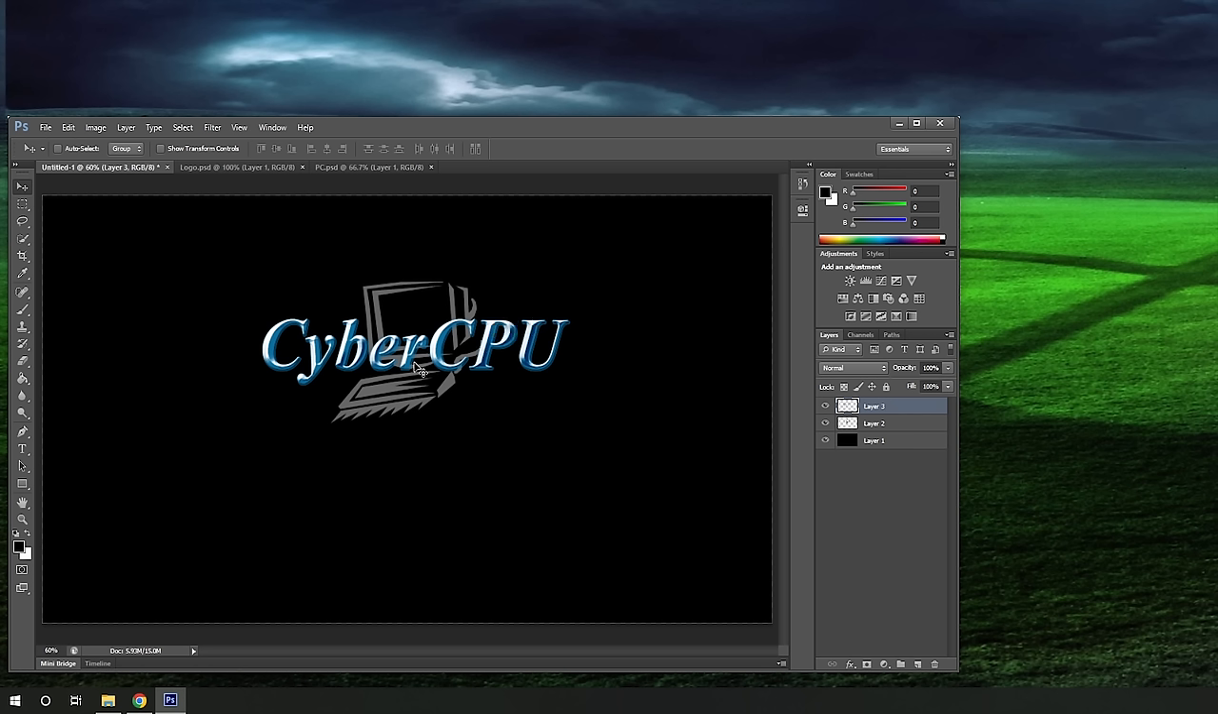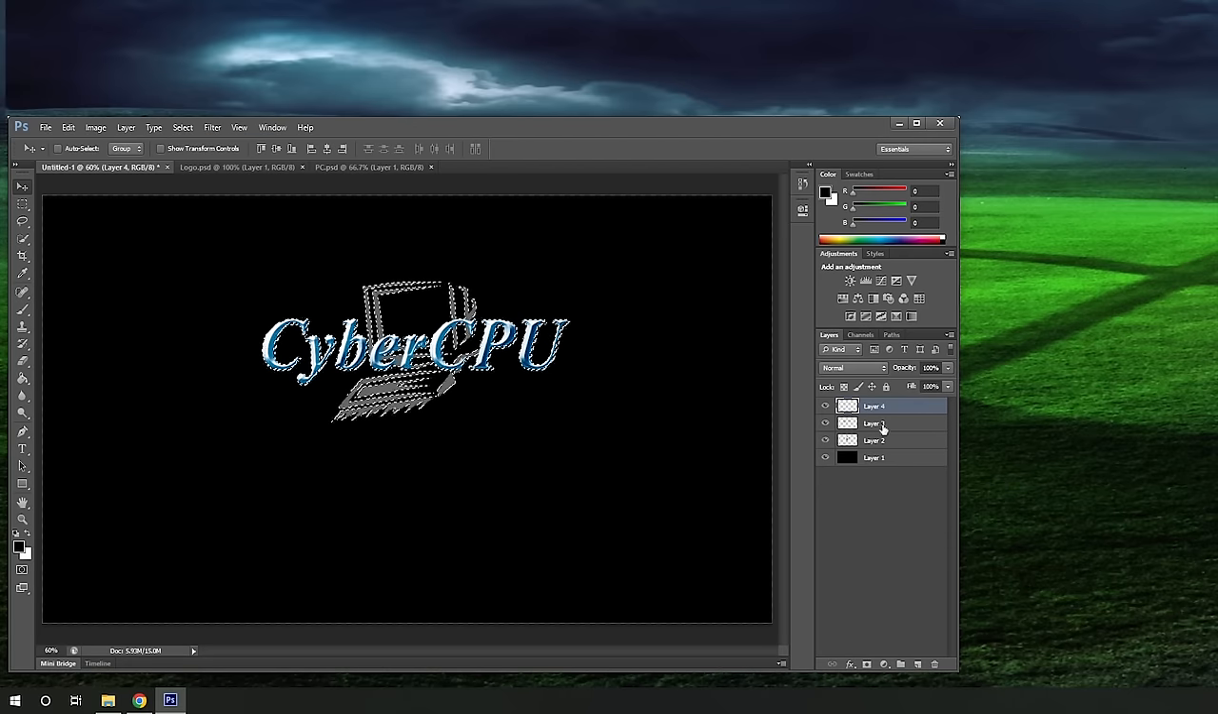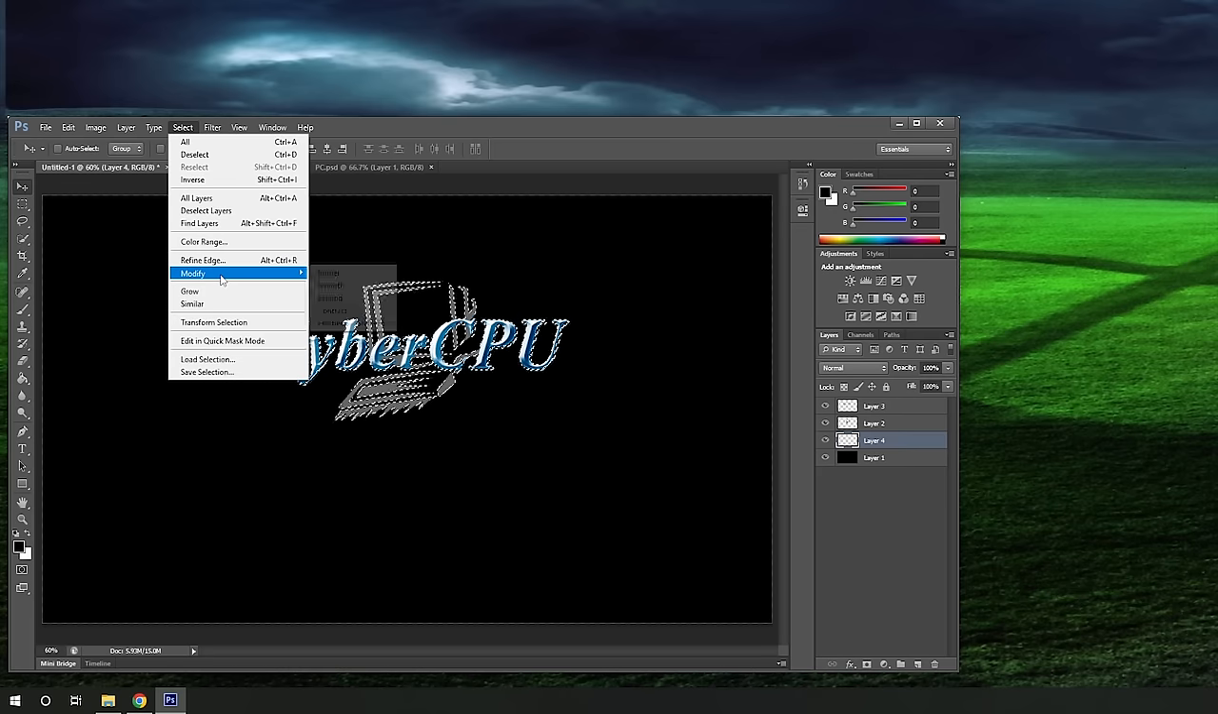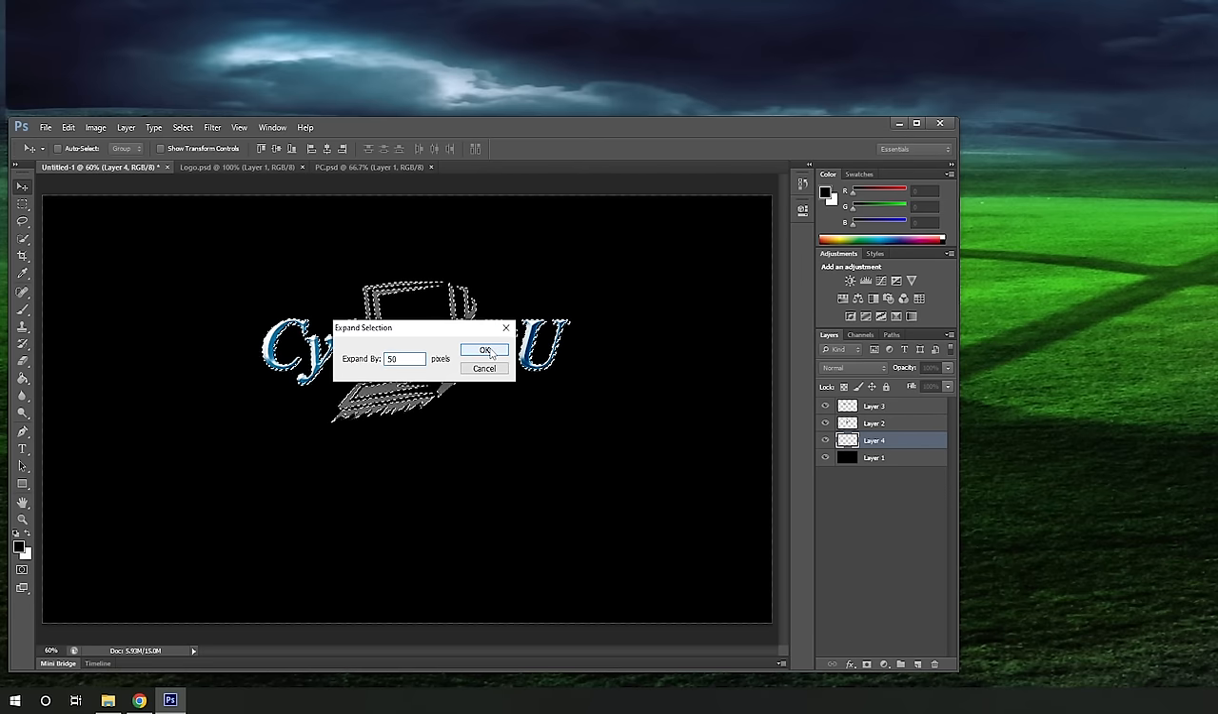All right, so now what I want to do is, this looks kind of boring. I think we can dress it up a little bit better than that. So I'm going to select both of these layers right here. I'm going to create a new layer and put this behind the logos that we're currently using. And then for this, I'm actually going to play around with the selection a little bit. So if we go to Modify, I'm going to hit Expand. And we're gonna go by 50 pixels.